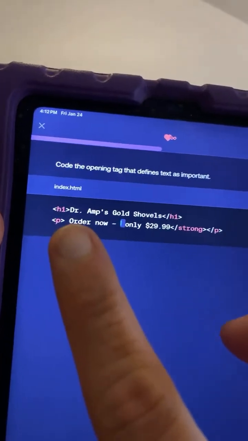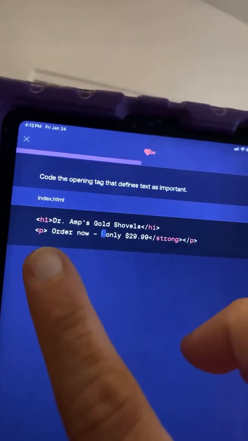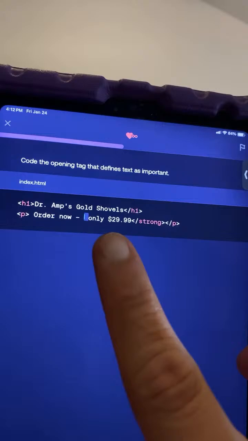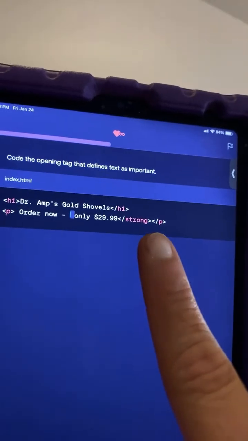So H1, that's the heading, the biggest heading. Then the closing tag. P for paragraph. So the next paragraph is going to be order now. And then strong. So I think strong is the bold. I guess we're going to see. So we have to code the opening strong tag. So here we're doing opening, bold, strong, and closing.